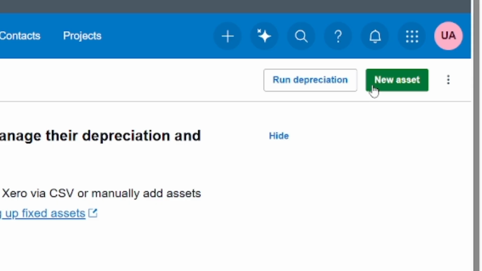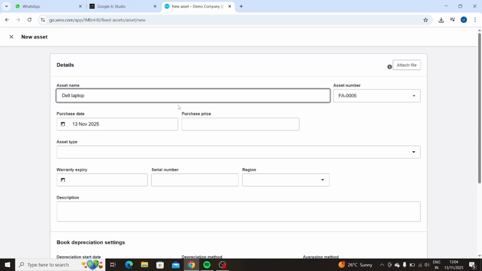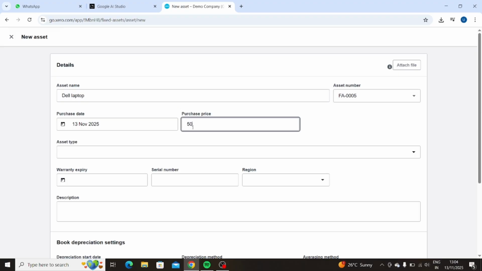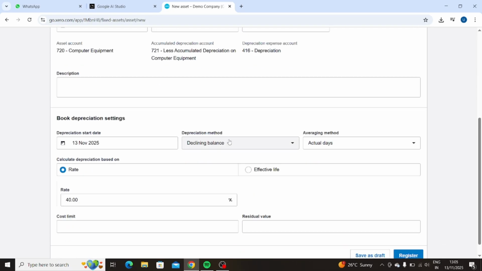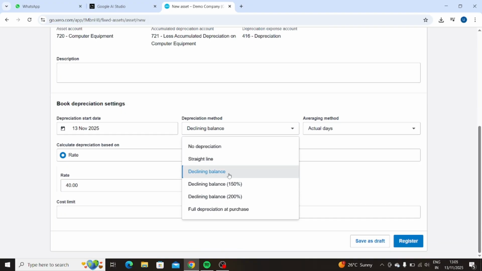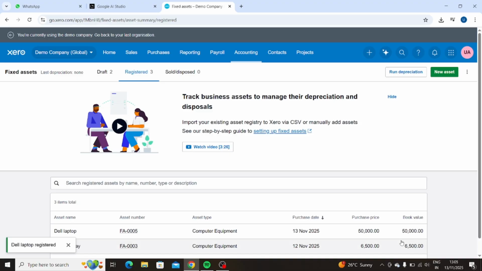Now you'll see a form where you can enter the details of your asset. Fill in all the asset details, name, purchase date, price, and select an asset type. If you imported this from another accounting system, just match the same information here.